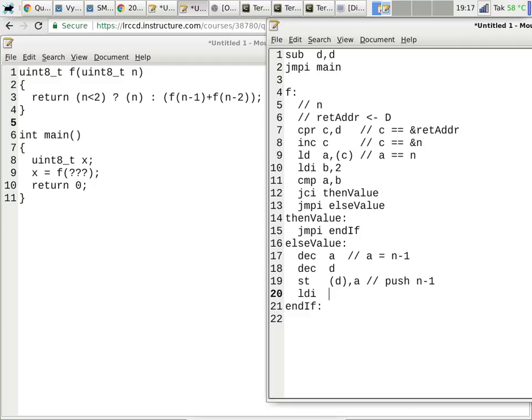Then we need a LDIA, we'll call it F, return from first call. And then we'll define the label here, F return from the first call to F itself. So this is a label definition. Push it on the stack, like so. So now we have the argument on the stack, we have the return address on the stack, it's ready to go to call the subroutine.